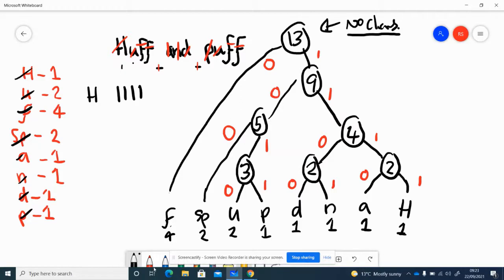Code for A is going to be 1, 1, 1, 0. Code for N, 1, 1, 0, 1. The code for D is, and we just write D down, 1, 1, 0, 0. And you should be able to see that each individual letter has got a unique representation in binary. So if we come on and do P here, it's 1, 0, 1, 1.